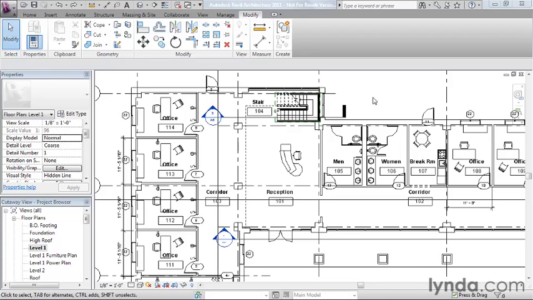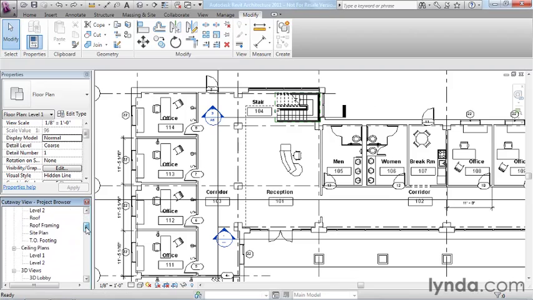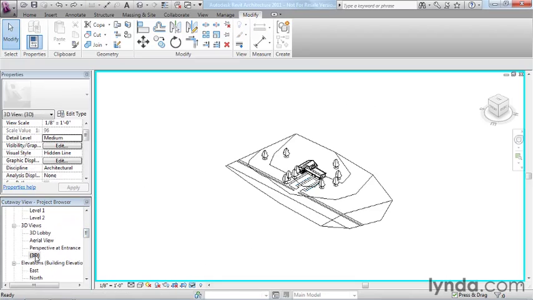So I'm looking at my stair here, and maybe I want to have a better understanding of how my stair is coming together, and it might be nice to have a 3D view of this. Now, I could certainly use some of the techniques we've covered in this chapter so far, and I could do a 3D view, and then I could come in here and start hiding elements that are in my way. Peel off the roof and maybe hide some doors.